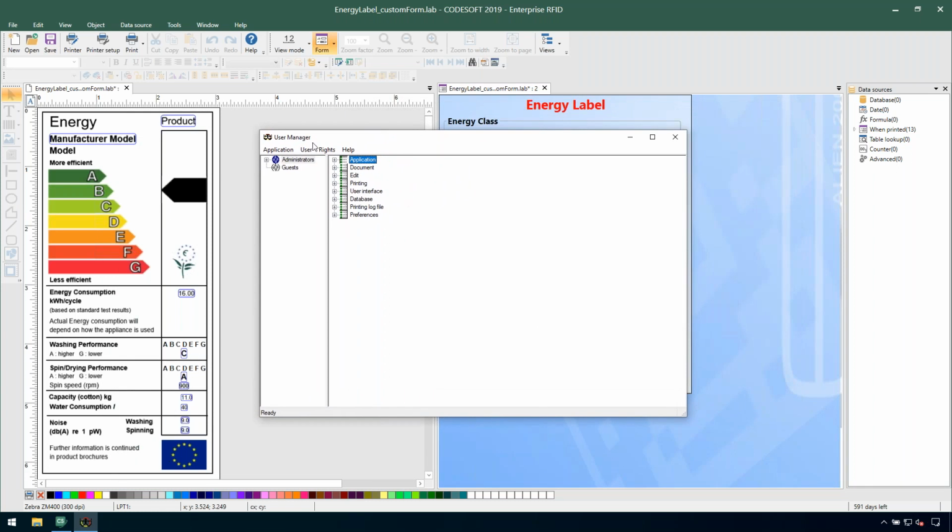So right now, I have two groups in User Manager. I have an administrators group and a guest group, and those are going to be in there by default. There's one person under admin, and that's whoever has installed the software. If you're logged into a PC with a specific account and you install the software, you're automatically placed in the admins group.